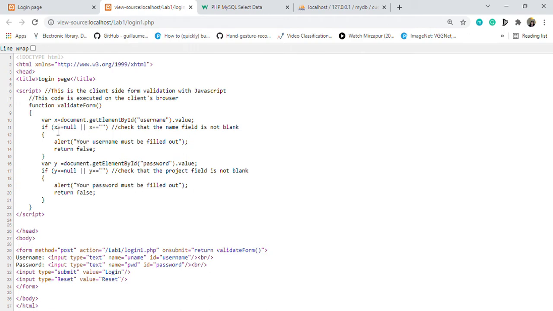I'm taking those values and assigning them to the variable X, and then I'm using an if condition to check whether this X is null. If it is null, I'm alerting the user that your username cannot be null, you have to fill it out. Same, I'm doing it for my password.